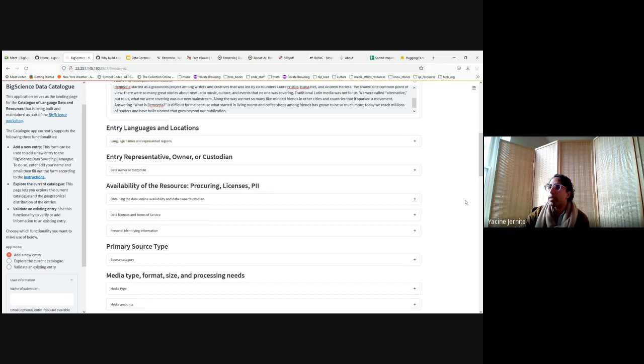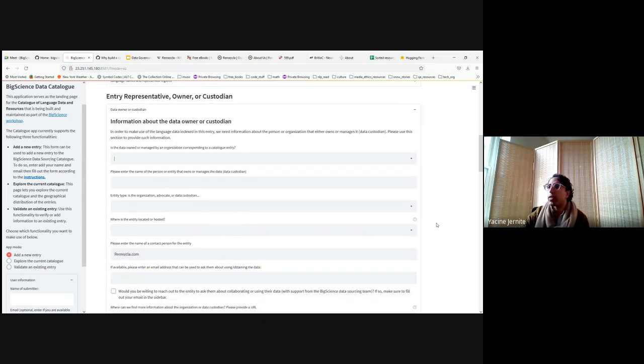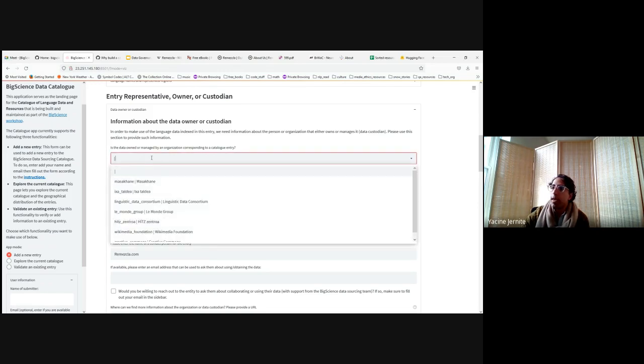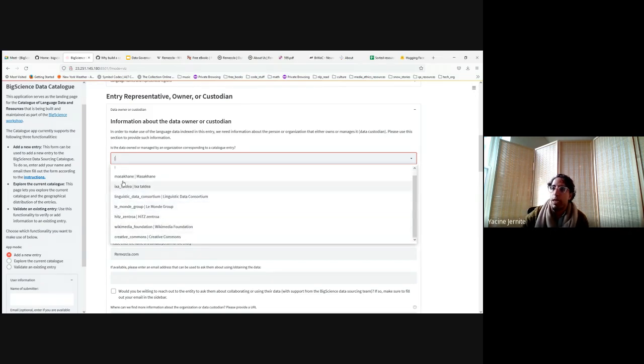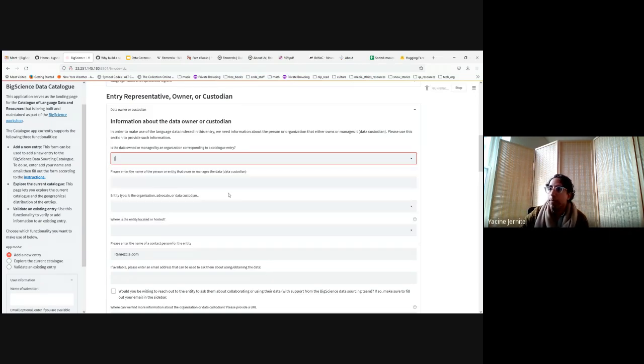Okay, so that's the language parts. I'm going in detail for the primary source. I will go much faster later. Information about the data owner or custodian. So we want to know who has the data and who we would be reaching out to. First, there's an option to check if there's an organization that's already in the catalog that owns the data or that manages it. That's not the case here.